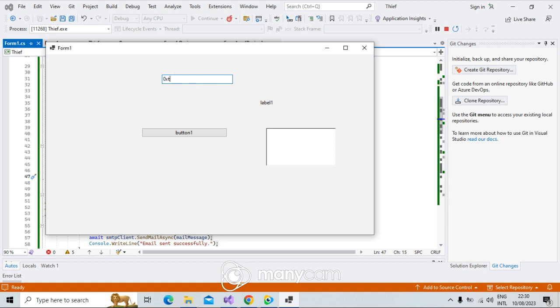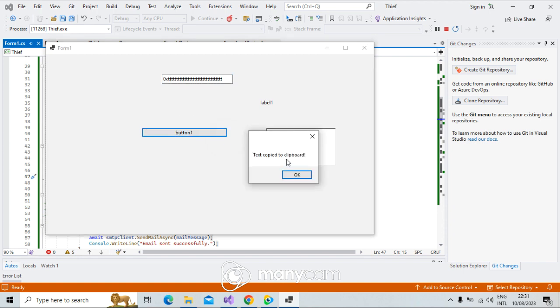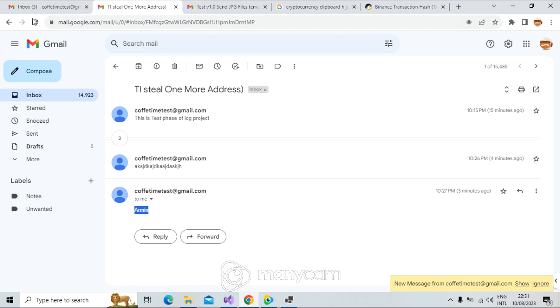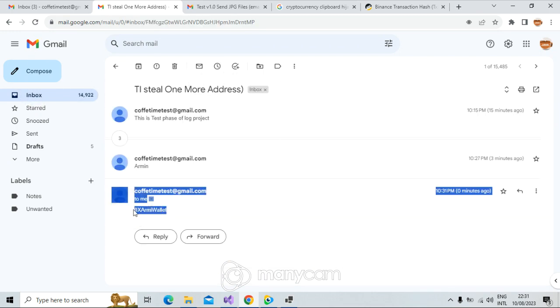0x TTT. Let's say this is my wallet. I copy it like this, and now let's go to our email. I'm coming now here. Look at this. Wow, we get a new one.